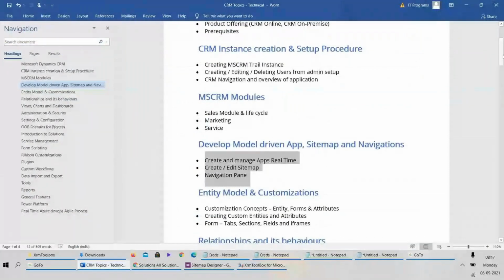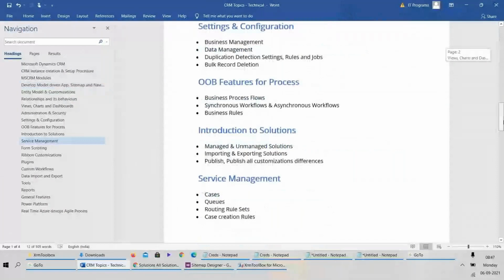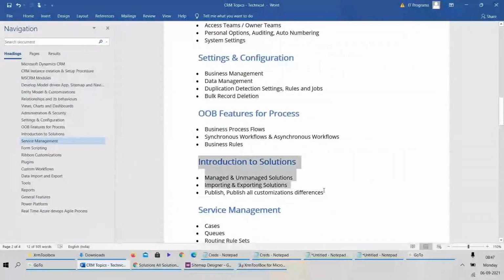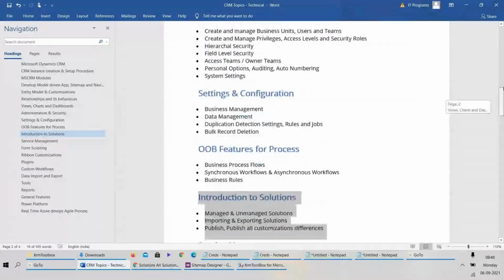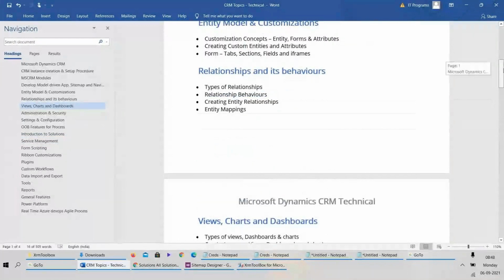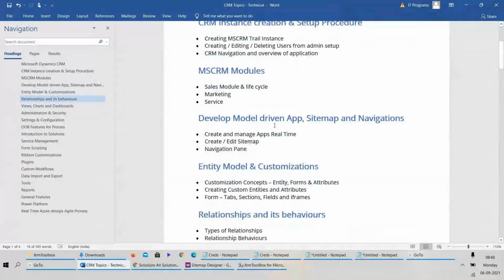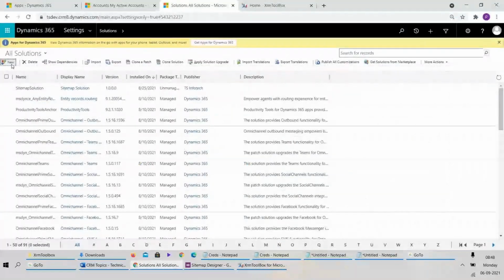solutions. Okay, here you see there is an option called solutions. I will explain in detail what a solution is at a later point of time. Right now just understand how we can create a solution, because whatever changes we are doing, at the end of the day we are going to give that product as a solution only. So you can click on this new option.